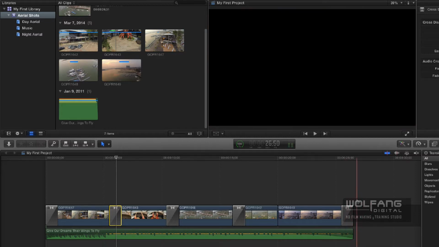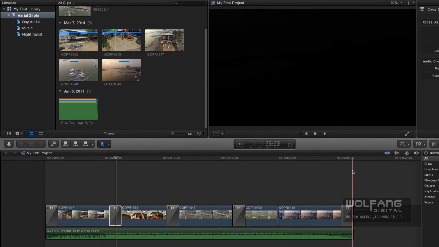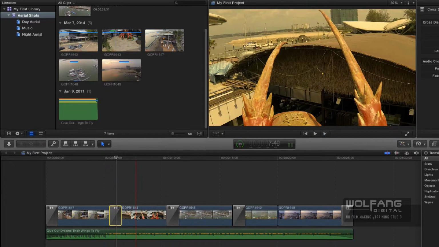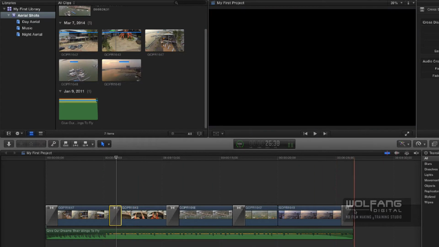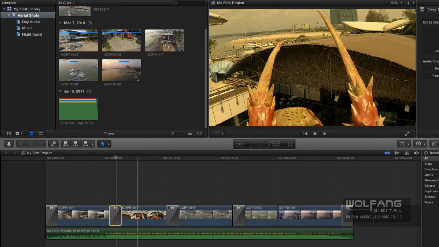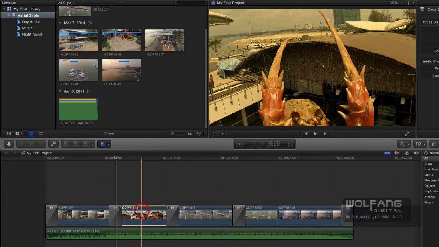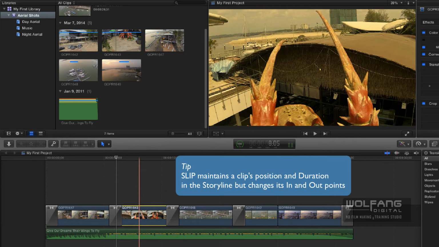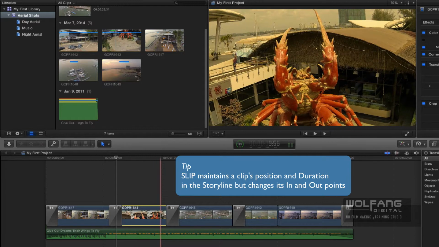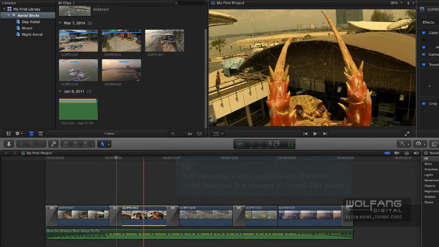What if your producer tells you this is the correct duration for your entire video? By lengthening and shortening the clip, you're actually messing around with your final duration. Now, what you can do is slip a clip. Slipping the clip will not change the duration of your clip. Your clip stays in the same position in the storyline. You're just changing the content.